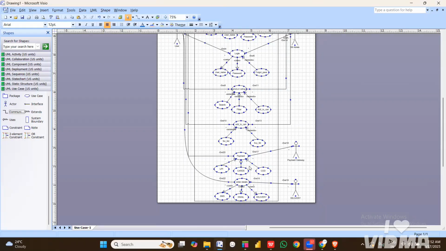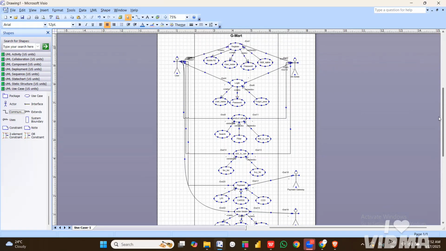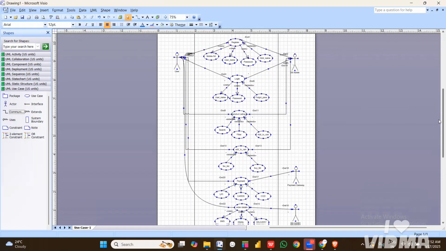So here, the payment gateway will be responsible for completing the payment task. And for the order details and the delivery, the delivery boy or a separate delivery section will be responsible for whatever task is initiated for this user. So this is how we need to represent the use case diagram for a new application.